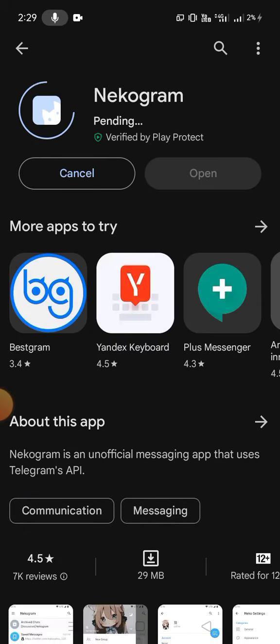So simply click install, and it takes a few moments to install on your device, and then you can use it.